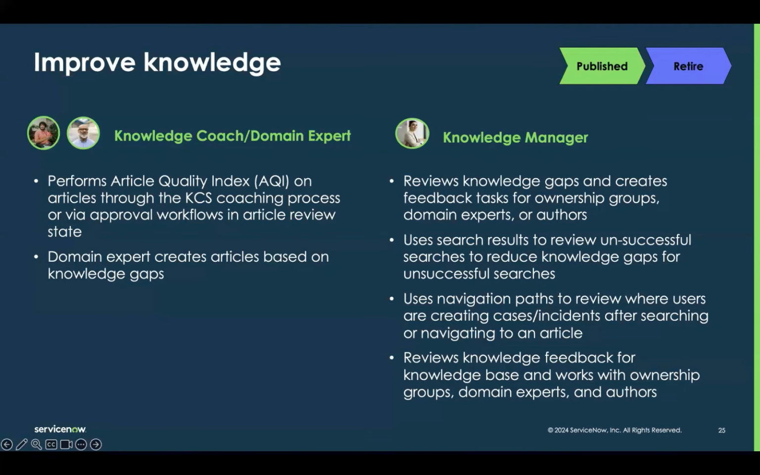Your domain experts here would still create those articles from knowledge gaps, right? So if there are knowledge articles that are missing for that domain expert's process area or their service offerings and service portfolio, this is a good chance for them to take those knowledge gap tasks and create those articles and fill that gap to improve the knowledge base.